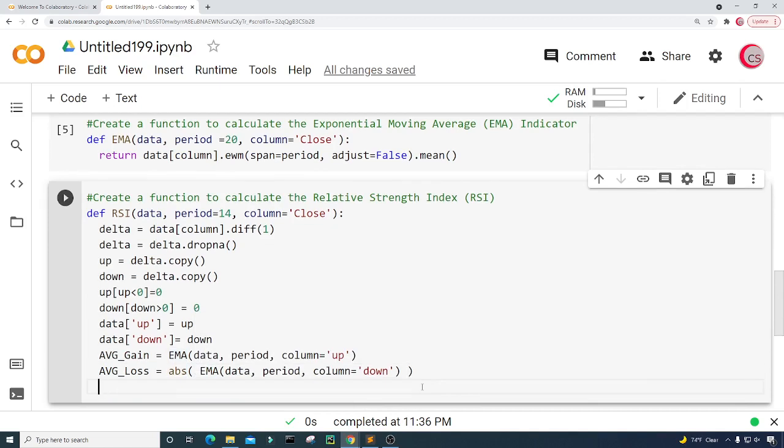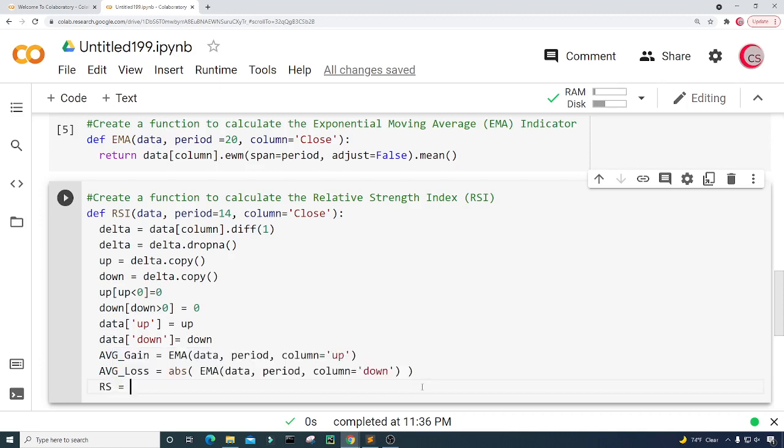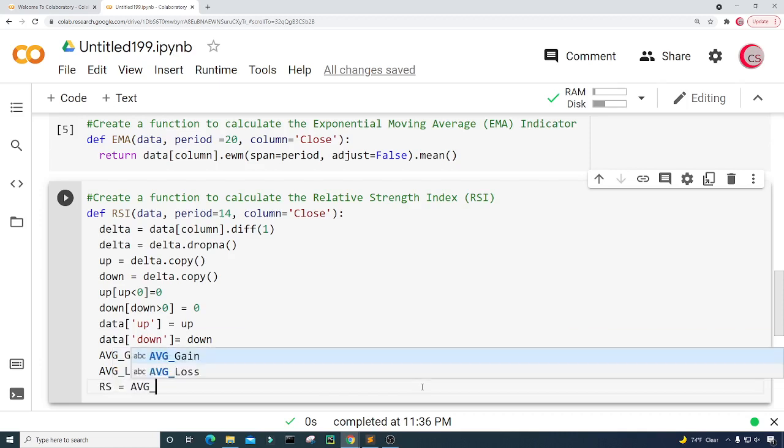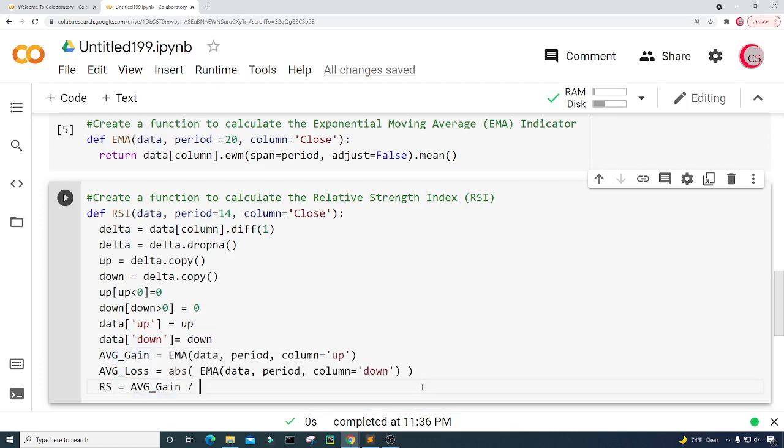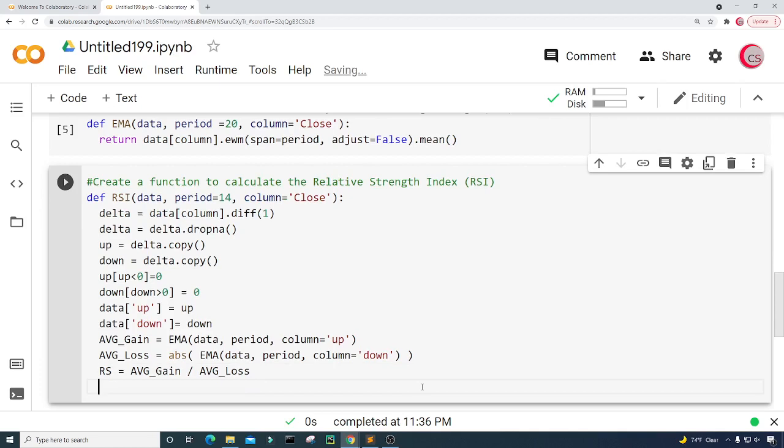All right, so now with the average gain and the average loss calculated, we can get the relative strength, or RS for short. So I'm going to set RS equal to average_gain divided by average_loss. Okay, and now that we have the RS, or the relative strength, we can calculate the RSI, or relative strength index. So let's set RSI equal to 100.0 minus 100.0 divided by 1.0 plus RS.